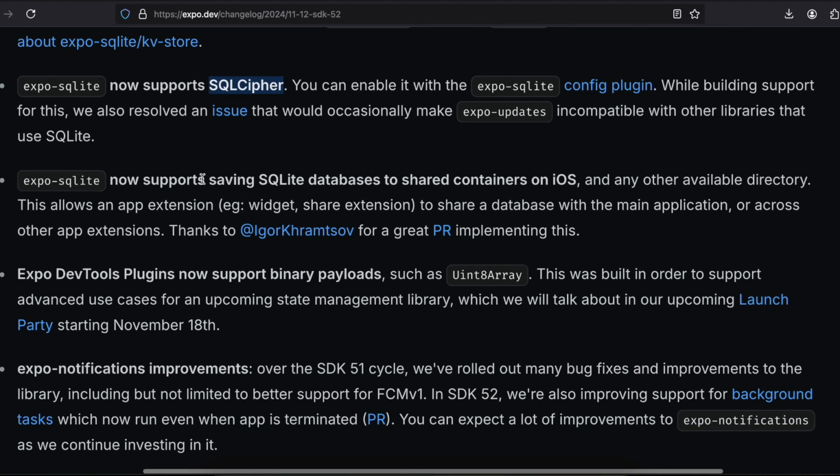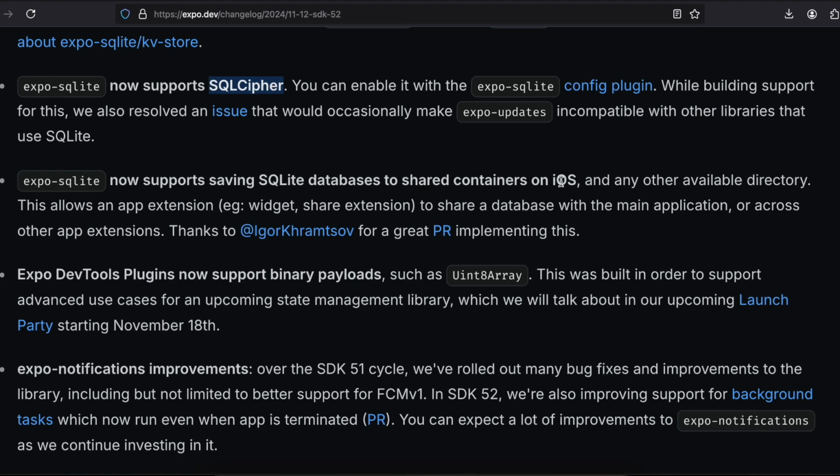Expo SQLite now supports saving SQLite database to shared containers on iOS and any other available directory. This allows an app extension to share a database with the main application or across other app extensions. Yeah, I think this is really interesting because just recently I made a couple of videos about widgets, and I was using user defaults for it, like the native user defaults. I was not using a third-party library. So I think Expo SQLite could really be a game changer in that perspective.